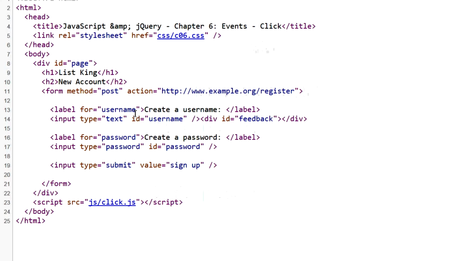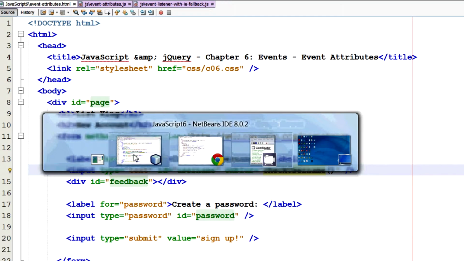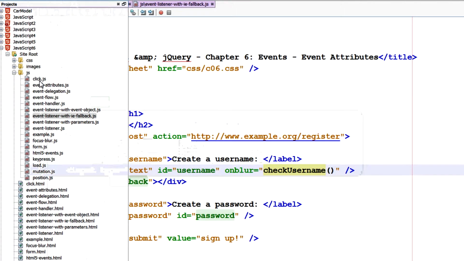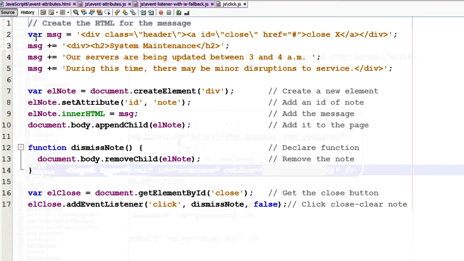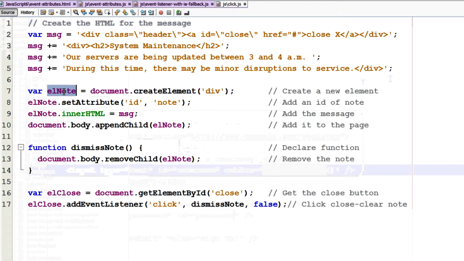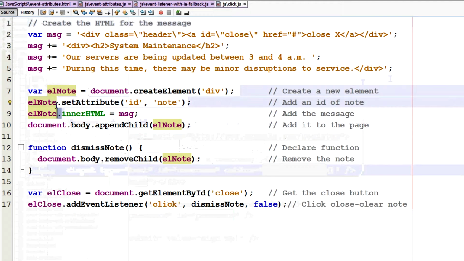Here. Let's go to click JS and NetBeans. Okay, so we created a message up here. We have this element node, which we're going to create a div for. We're going to add an ID of node and inner HTML of this new node, which we created in memory.